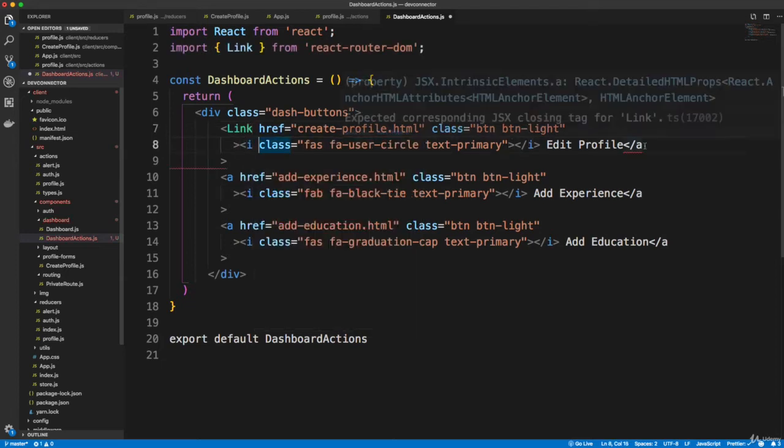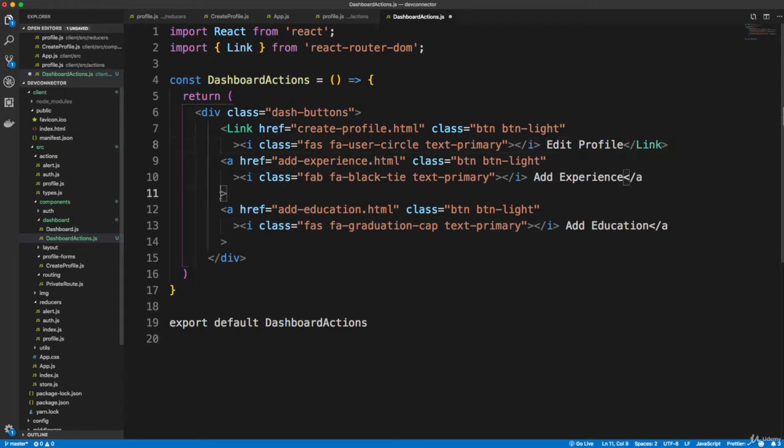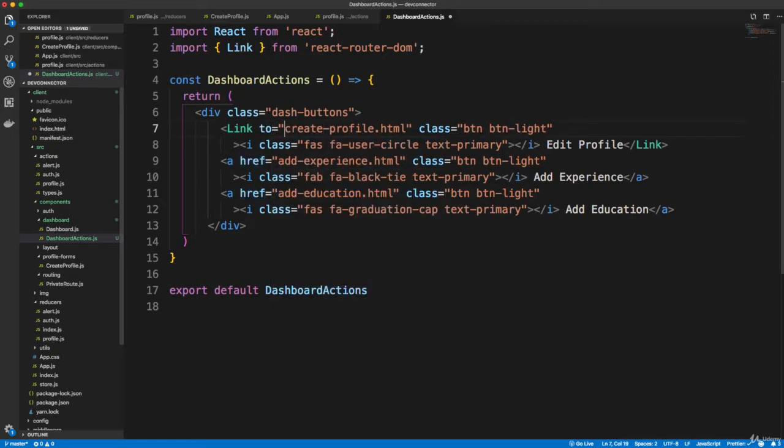Oh, my auto rename tag didn't work. Why isn't that? Oh, it's just not formatted correctly. Okay, so let's change to Link, and this will be to. And it's going to be slash, and instead of create profile, it's going to be edit profile. So it's going to take us to a route of edit-profile, which will load the component.